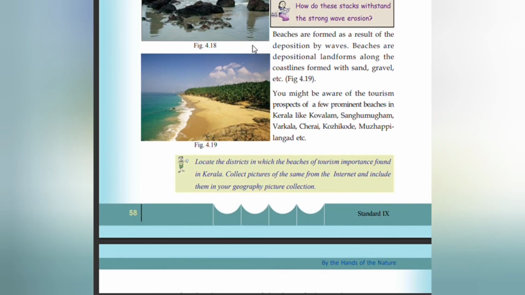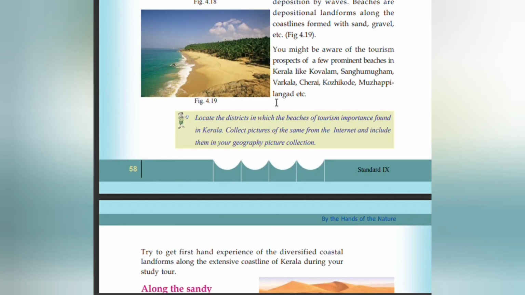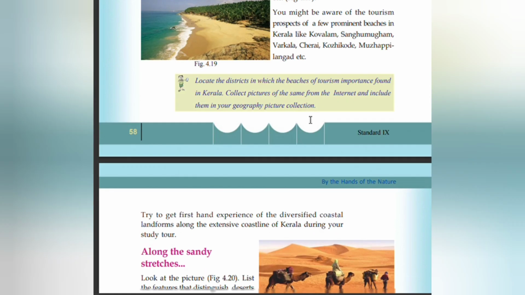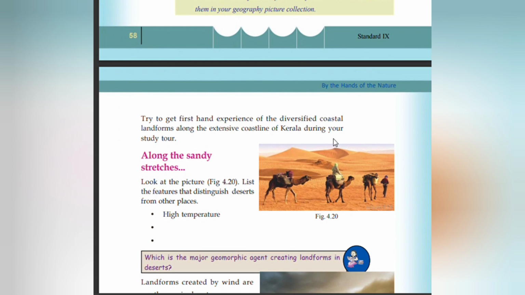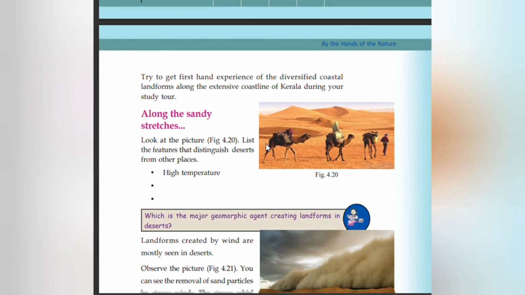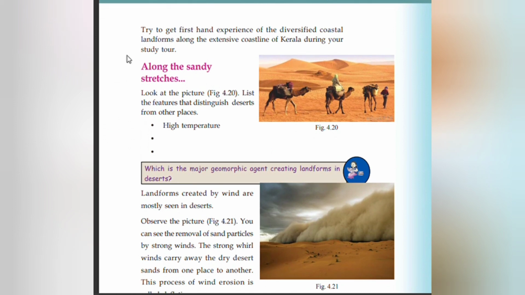Beaches are formed as a result of the deposition of waves. Beaches are depositional landforms along the coastlines formed with sand, gravel, etc. You might be aware of the tourism prospects of a few prominent beaches in Kerala like Kovalam, Shanghumugham, Varkala, Cherai, Kozhikode, Muzhappilangad, etc. Now, try to get first-hand experience of the diversified coastal landforms along the extensive coastline of Kerala during your study tour.